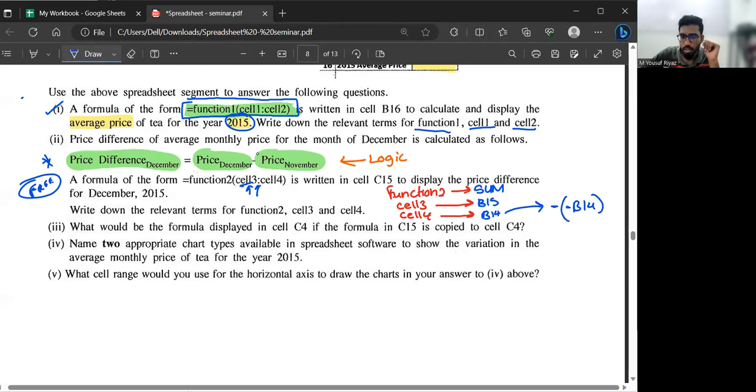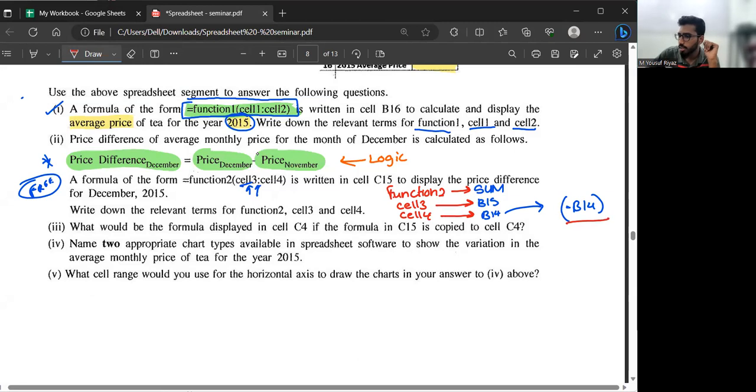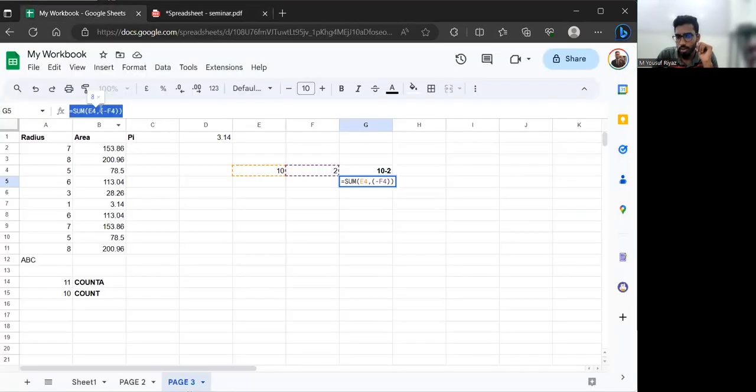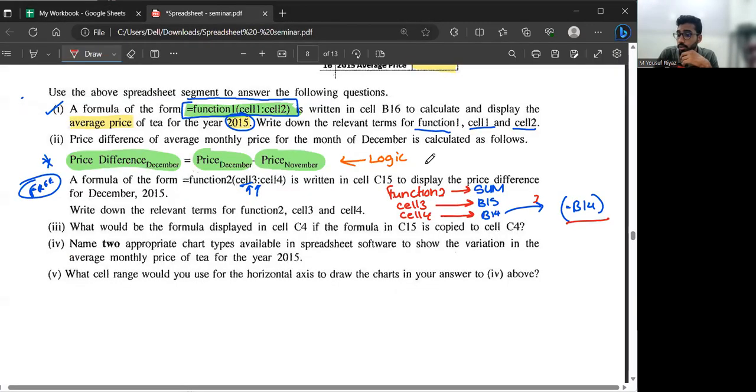The most suitable way you can mention this is like this. Only thing is you can't use the colon symbol, you have to use the comma. I'll show you how it works with the colon symbol as well. Instead of comma, if I use the colon symbol, you notice I will be getting an error, because this has to be a range. You can't have a range with minus. That's the only issue.